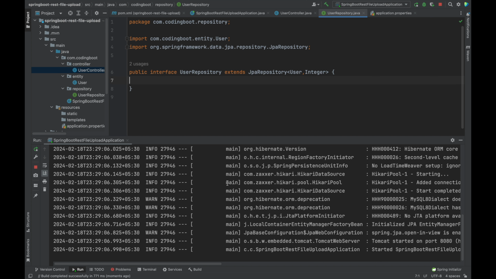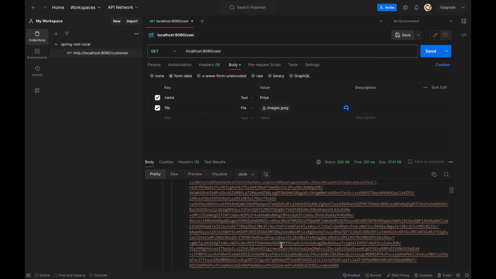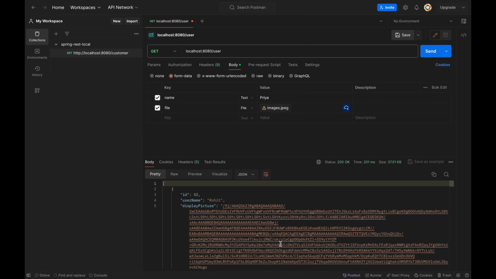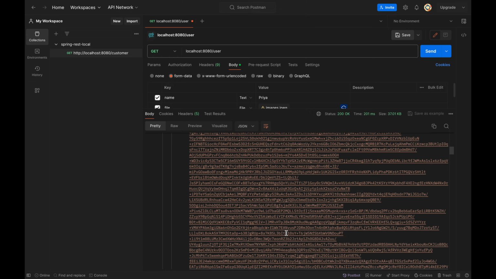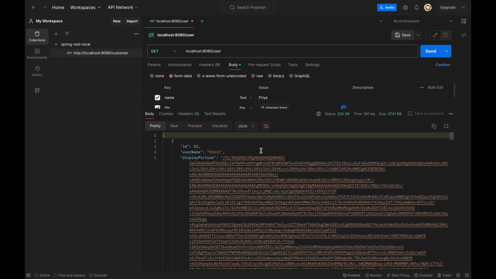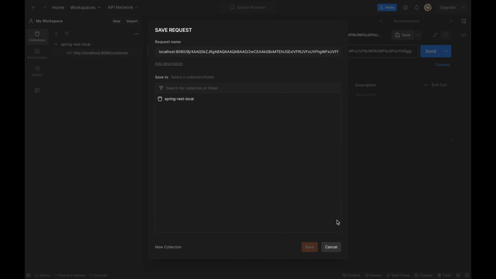Then go to the Postman tool to test this. Yeah, we got the response of the all-user list, the four user objects we had. If you're returning the list of user objects, the display pics will automatically be converted into base64 format. So that's all from the backend.